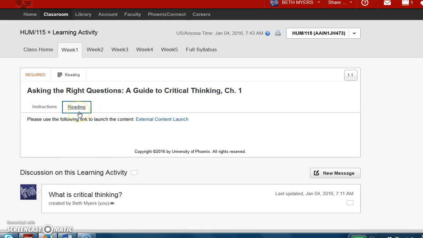We can simply click on reading, and if you click on this external content launch, it will pull you exactly up to the chapter that you need to be reading. So you just simply click on that, it'll open VitalSource and it'll open up your ebook and you'll be able to read right from there.